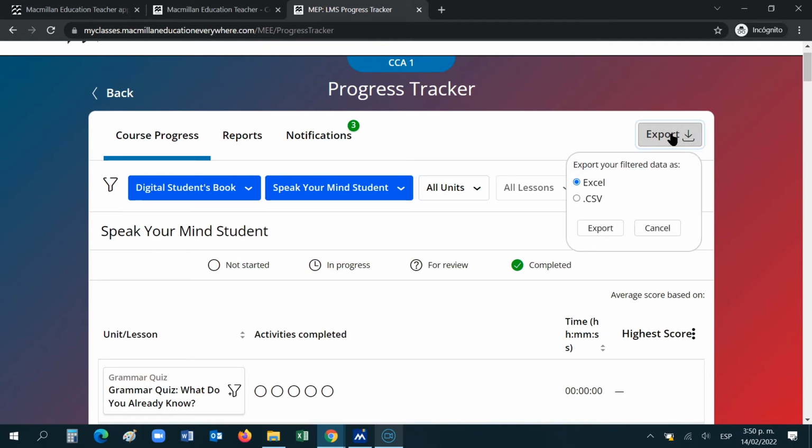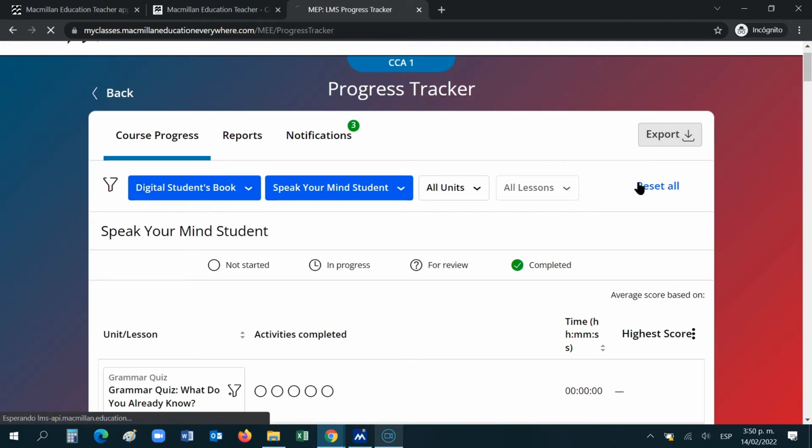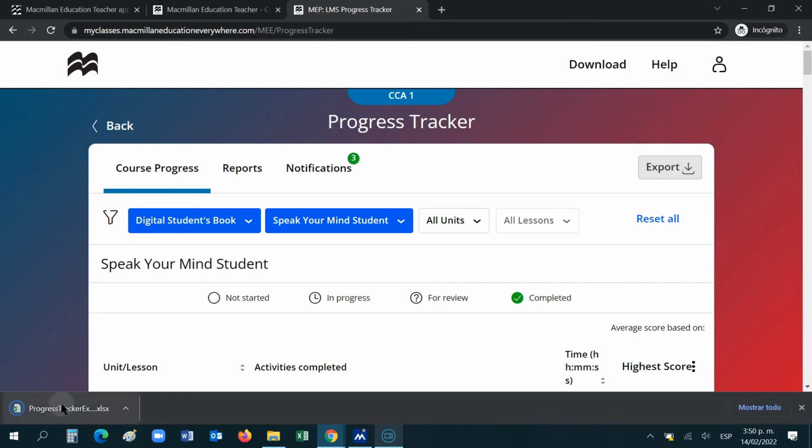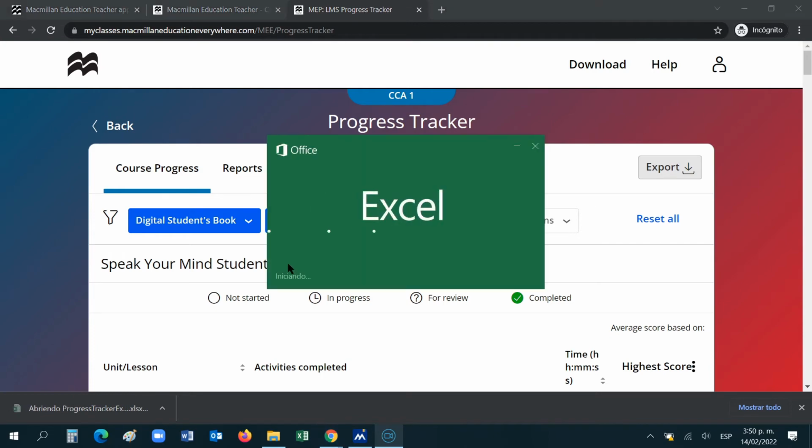You can always download a report in Excel format or CSV format, so you can have it in your computer. Here in the upper part, you have the option to export it. Your report is going to include the filters you already added.